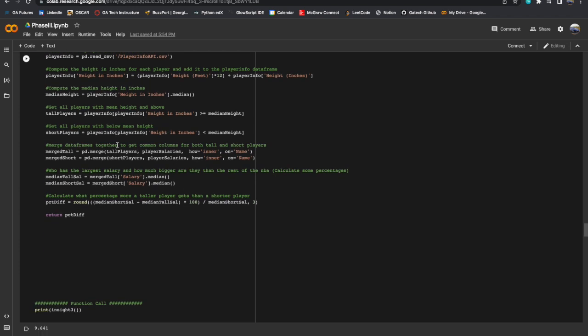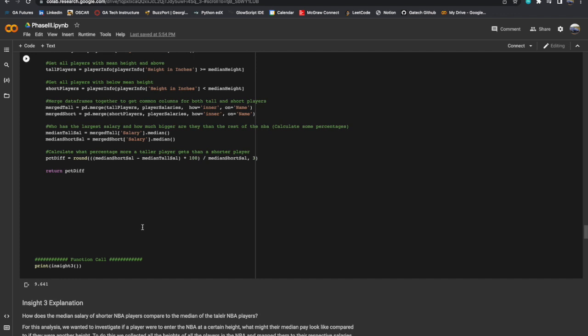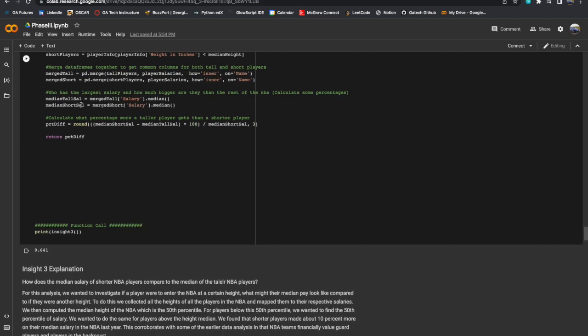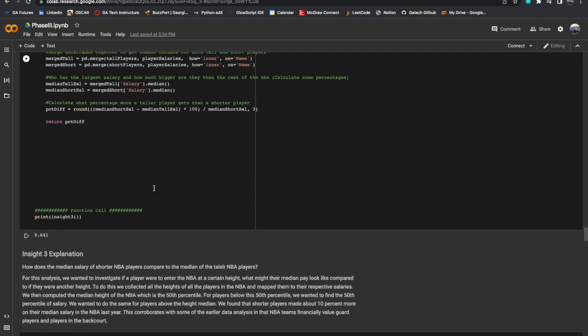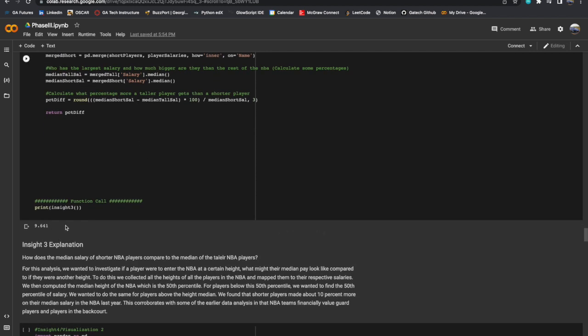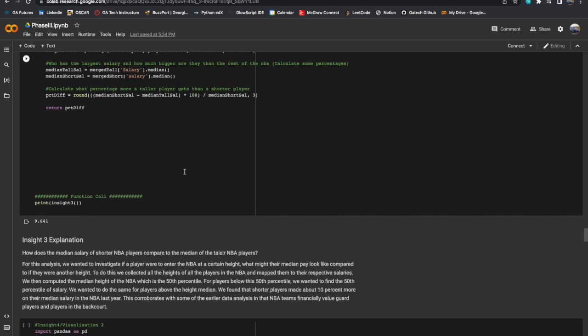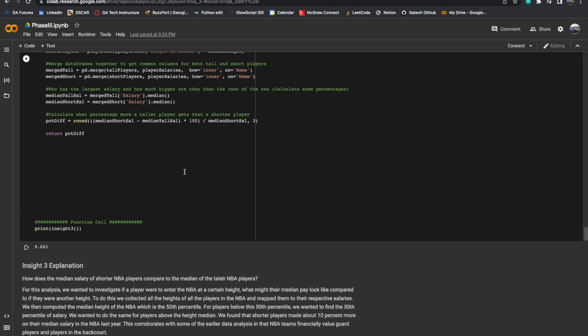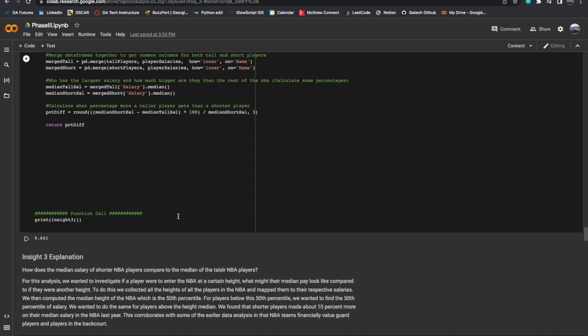And then we merged these with the salaries. So we saw that the median short player salary, so players that are shorter than the 50th percentile of the NBA, on median are paid 9.641% more than taller players, whose median salary is for those who are taller than 50% in the NBA. This further supports that teams are paying these smaller players more as there's more competition and they provide more value to the court.